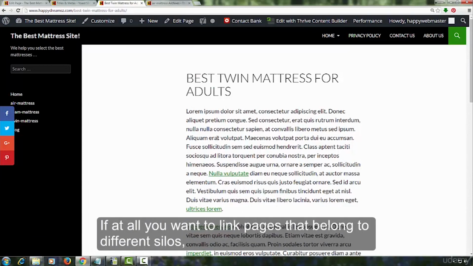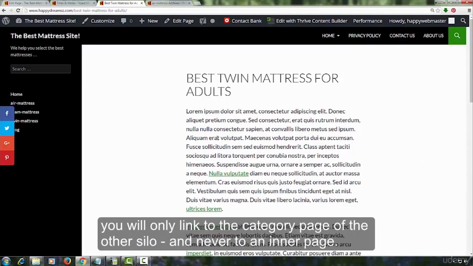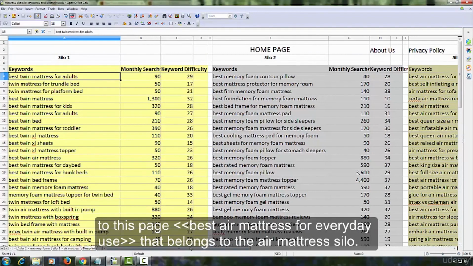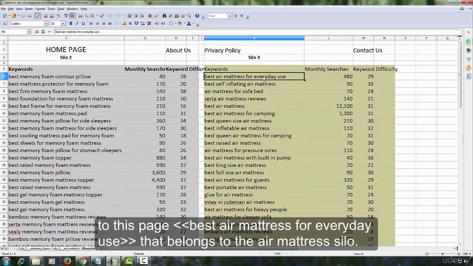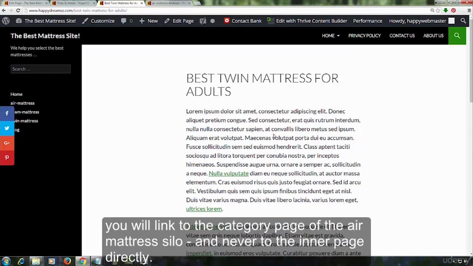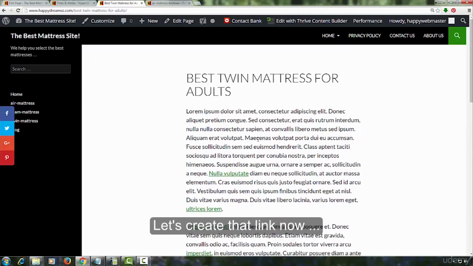If at all you want to link pages that belong to different silos, you will only link to the category page of the other silo and never to an inner page. Suppose you want to link from this page, Best Twin Mattress for Adults, that belongs to the Twin Mattress silo, to this page, Best Air Mattress for Everyday Use, that belongs to the Air Mattress silo. From this page, Best Twin Mattress for Adults, you will link to the category page of the Air Mattress silo and never to the inner page directly. Let's create that link now.